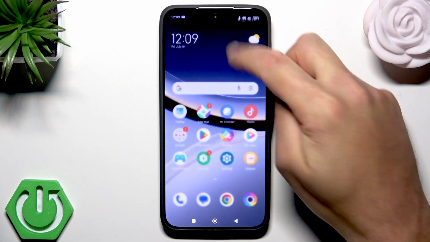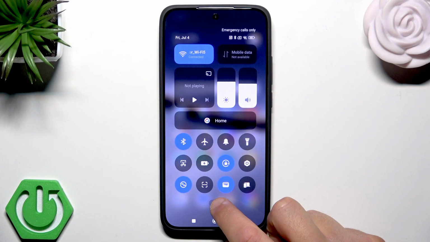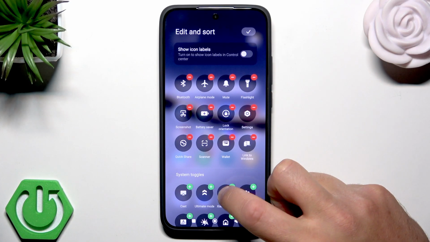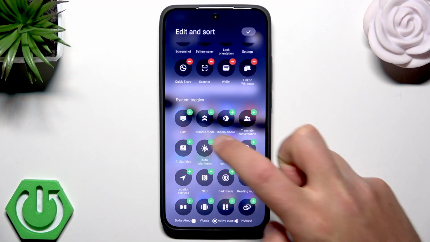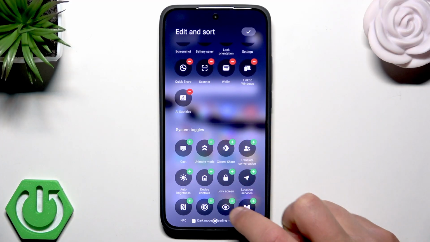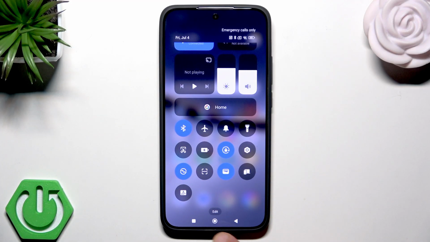So all you need to do is swipe down. Here let's tap Edit, and here from the following list of icons you should find AI Subtitles. Let me tap Add, and let's go back. Okay, AI Subtitle is right here, so we will use it later.